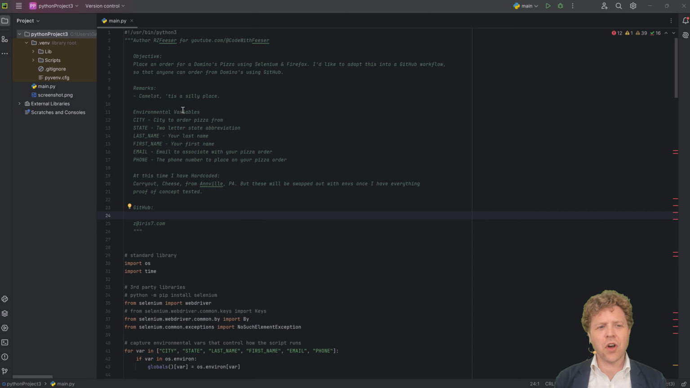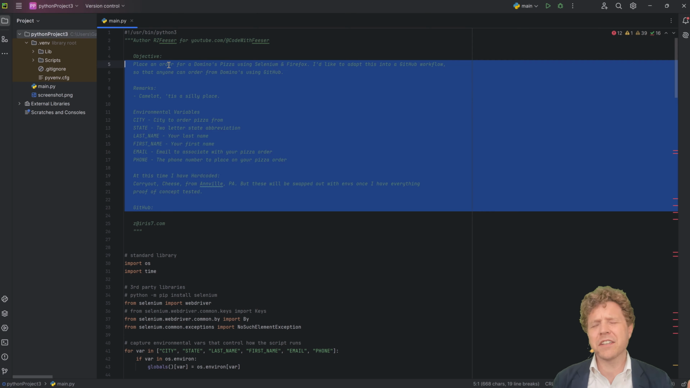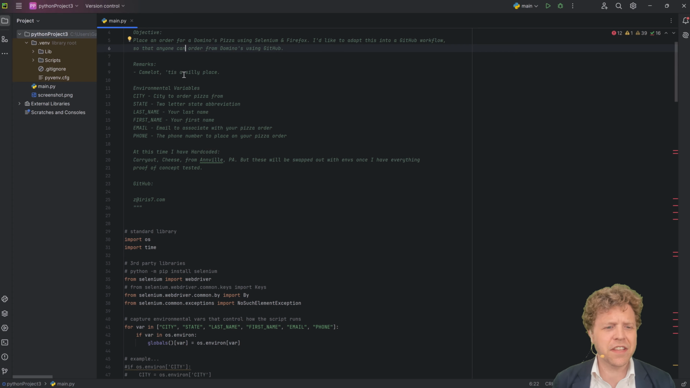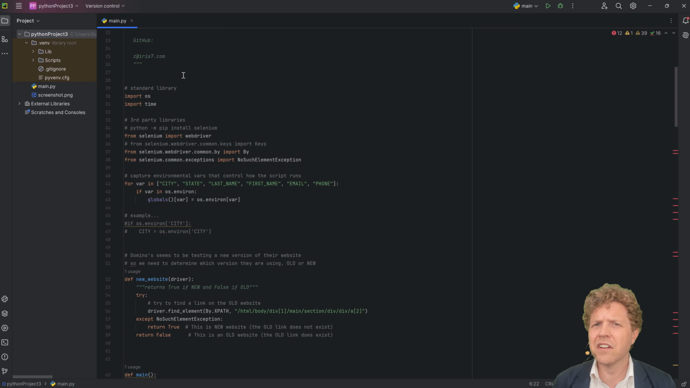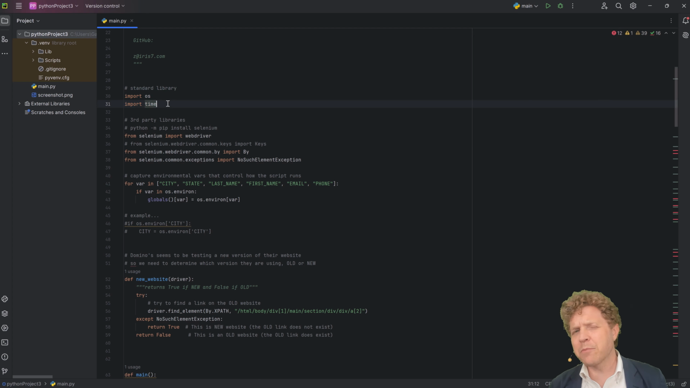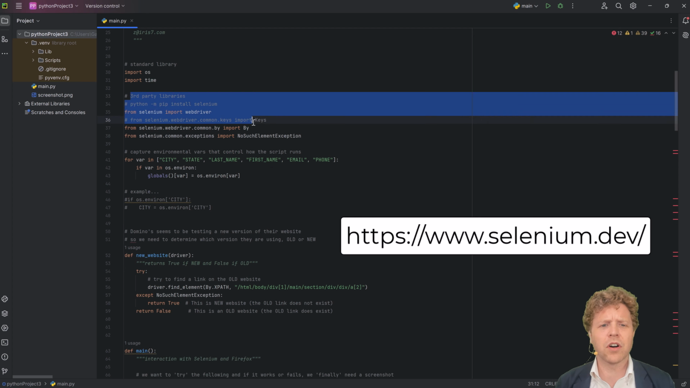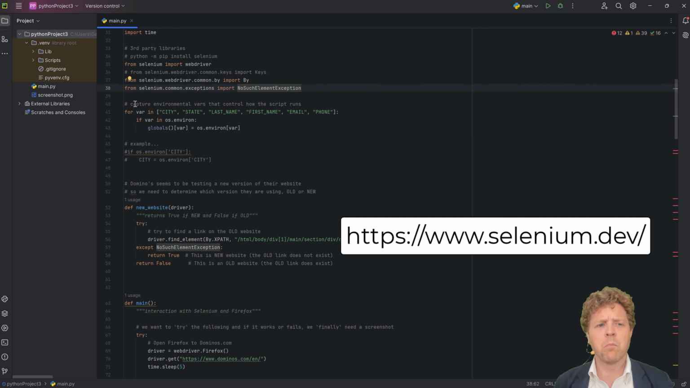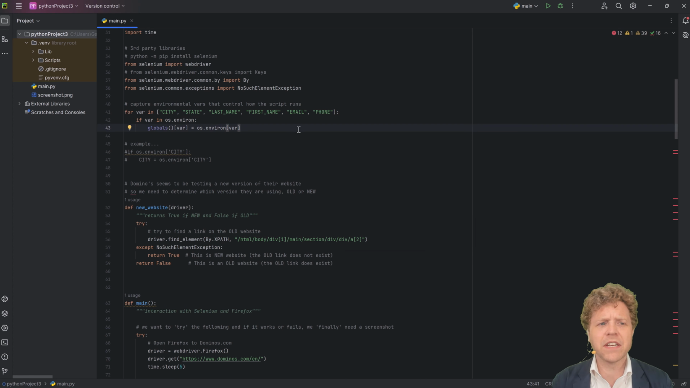Okay, gang, we're going to start up at the top. We have documentation, and you should always have documentation at the top of your code just to explain what's going on. We then have our standard library imports, and then we have our Selenium imports. Below that, I say, look, I need to pull in some environmental variables. So outside of main, in the global space, I am cycling through city, state, last name, first name, email, phone, and looking for their values. They have to be set in order for the pizza ordering process to work.